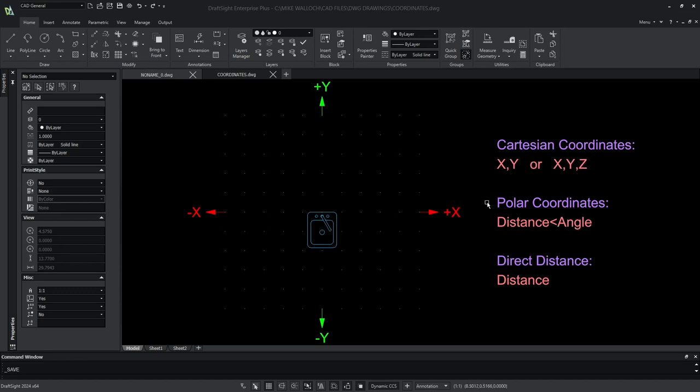Then there's polar coordinates, where we give it a distance and then type the angle or less than sign and an angle value. And it makes a copy at whatever distance and angle are specified. And then there's direct distance, where we just move the mouse in the direction we want to go and enter a distance value, and it creates my copy at that distance.